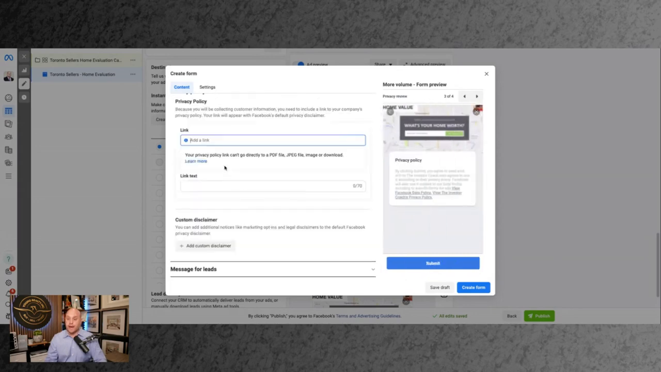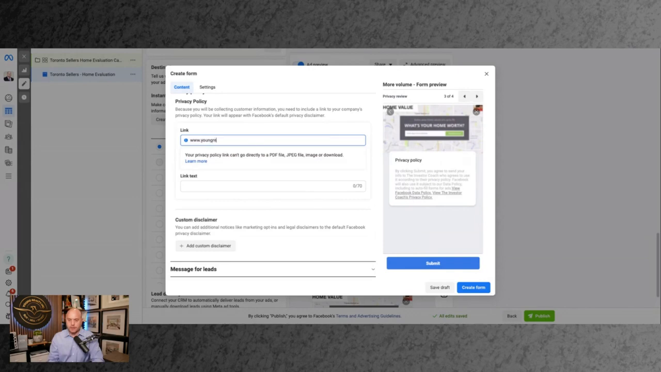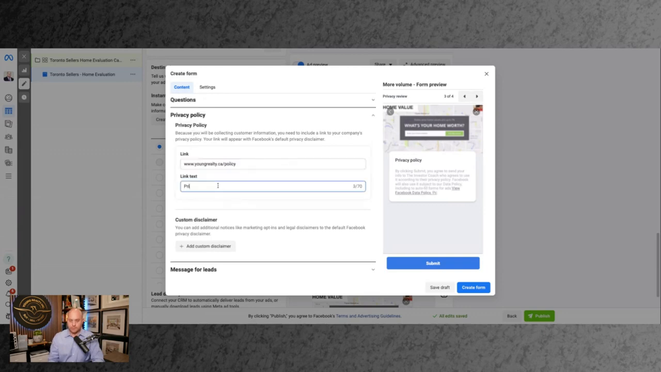Privacy policy, if you don't have one, you can certainly talk to your broker. They'll definitely have one. And just add it here. It's just a link to your privacy policy. And here, I'm just going to say privacy policy, which, if you're seeing on the right side of the screen, is populating as I go along.